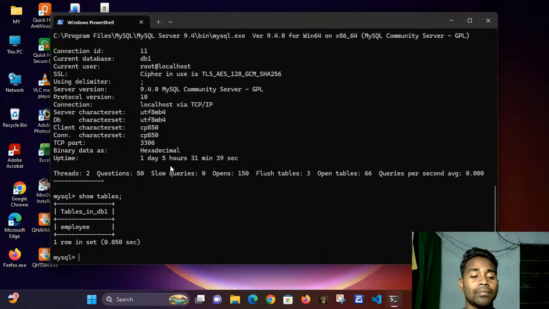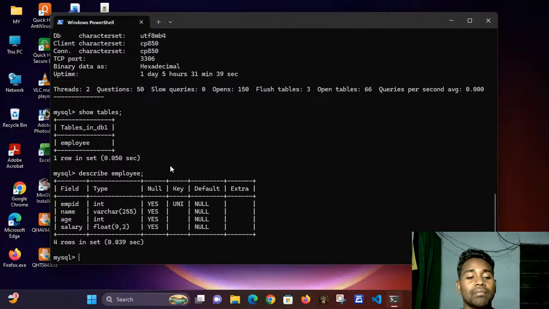Now let's see the description of the employee table. Describe employee. Okay, there are columns: employee id, name, age, and salary. Okay, there is a unique constraint. No duplicate value is acceptable.